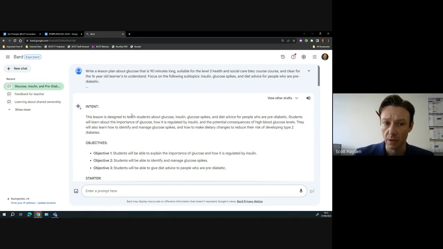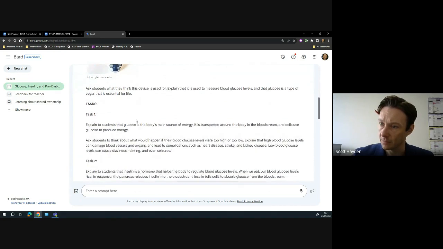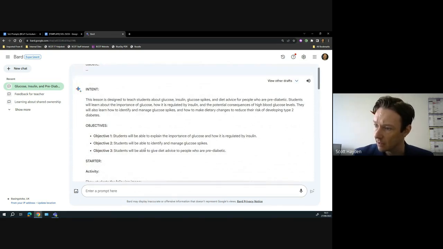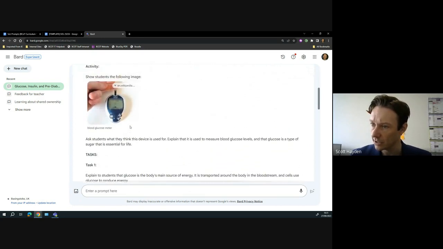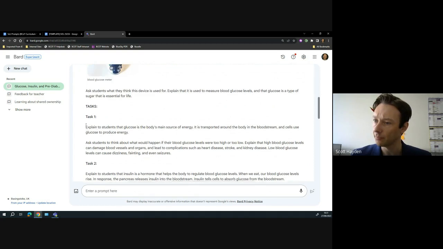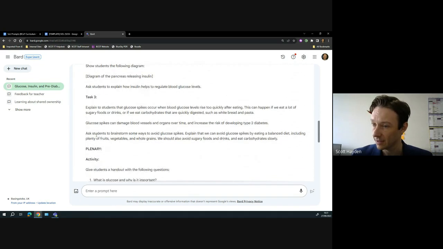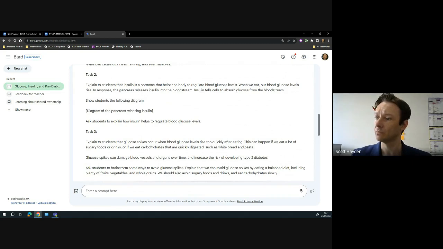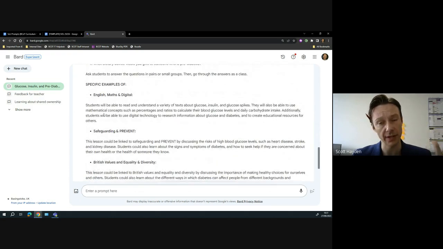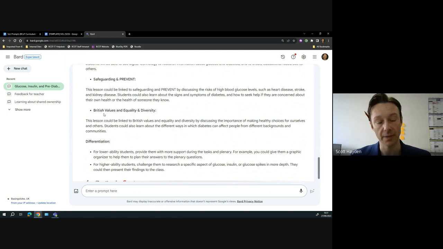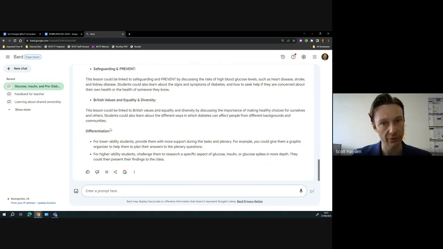Okay, there we go. It's generated things for me. It's actually given me an image of a blood glucose meter, which is a good addition there. It's given me nice objectives, a nice intent, a purpose, a reason, a direction for the lesson. Nice starter activity using that image. Very good. Tasks. A plenary. This one relates to a diagram. I could ask it for the diagram here, should I wish to. It's giving me examples of English, maths and digital, British values and equality and diversity. Adaptation.